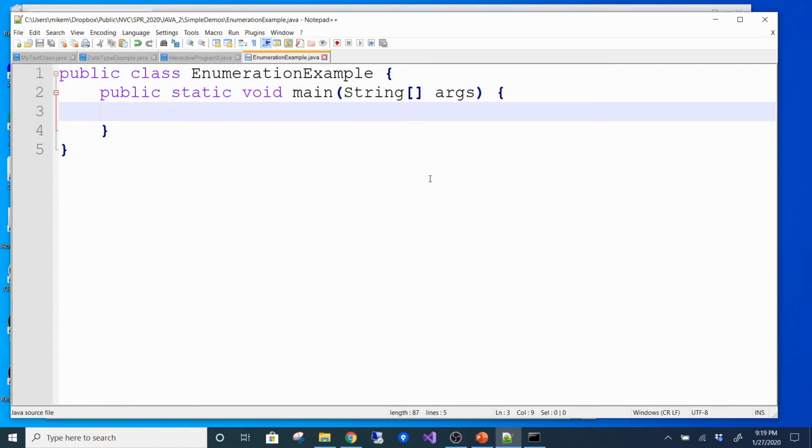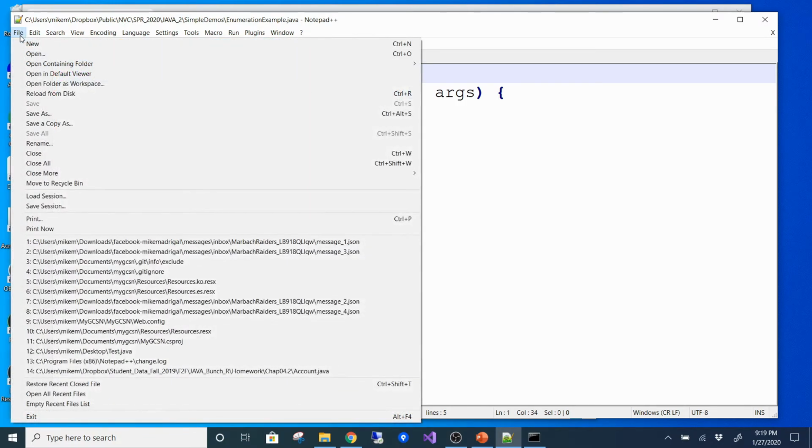I know the book declares the enumeration inside the same class as the main method, so I'll declare it up here, but most of the time in a professional environment, they will actually make their own file for the enumeration. So I'm going to do that, because that's what I'm going to expect you guys to do.